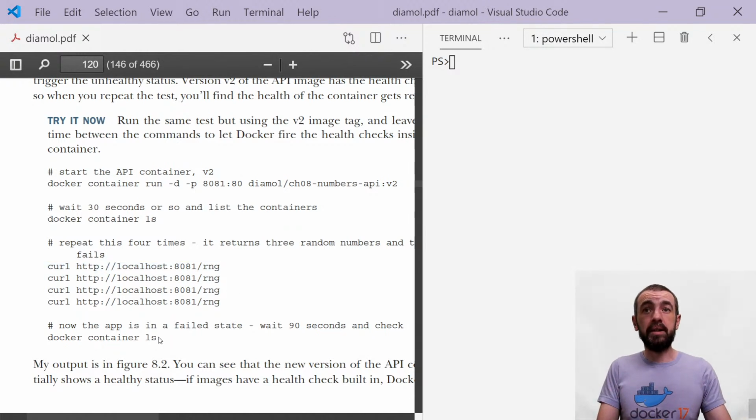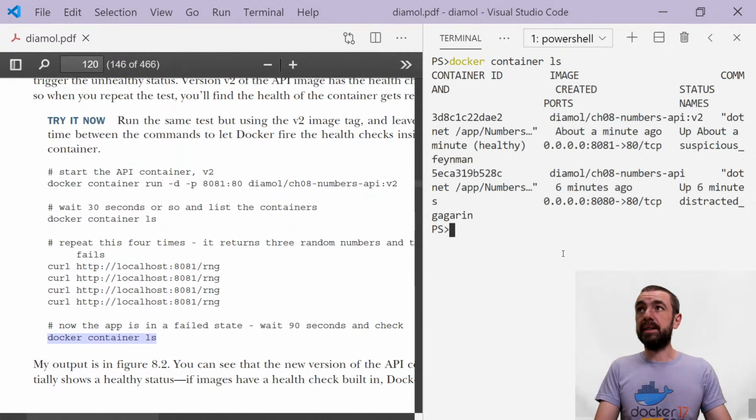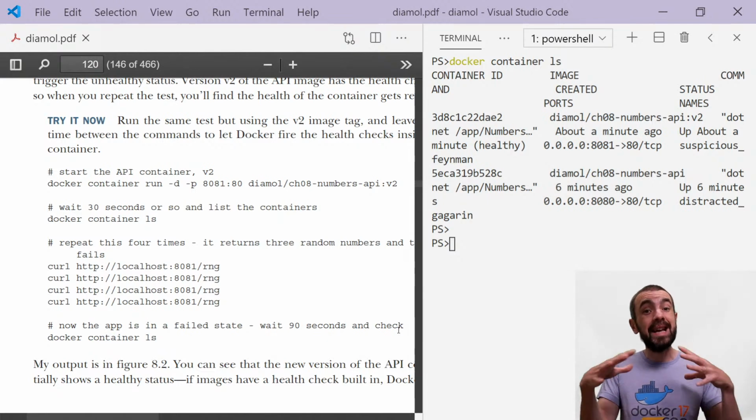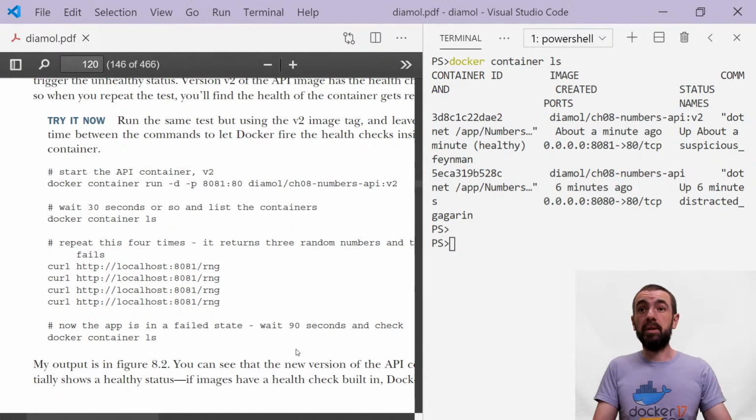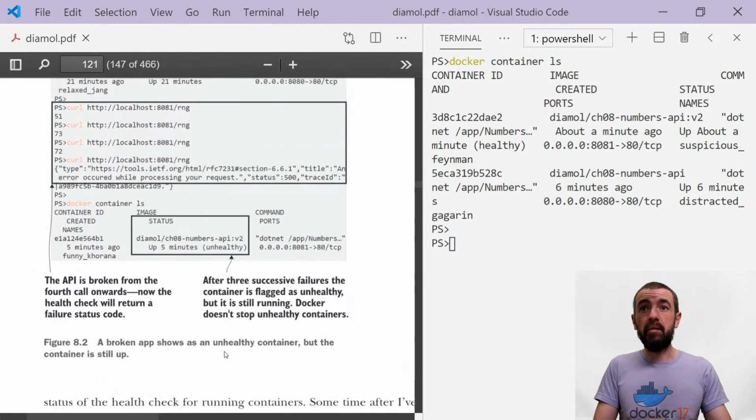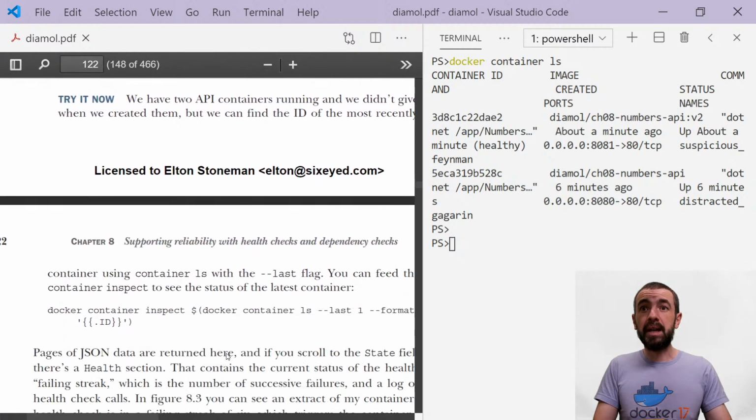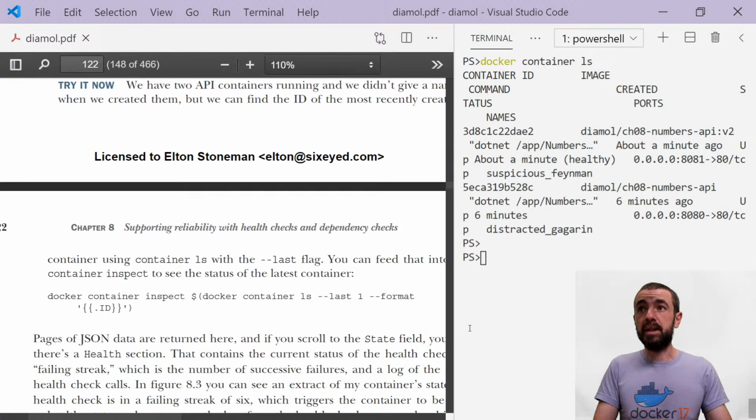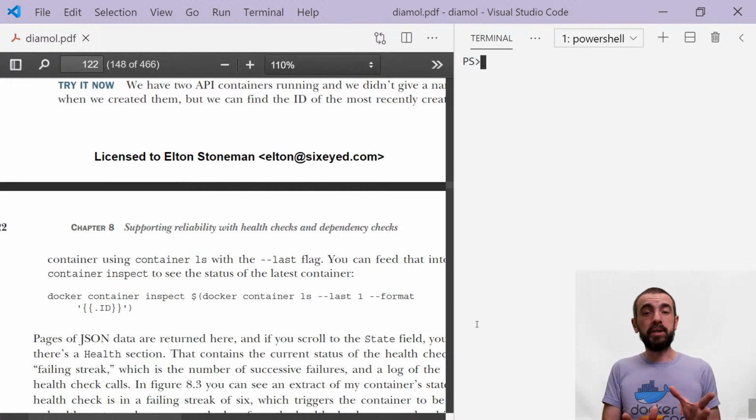So if I look at Docker container list again, what we'll see is it's not in a failed state yet, because I should wait 90 seconds as the exercise says. We'll see it's still currently healthy. But we'll come back to this in a second, and we will see that it's turned into an unhealthy state because the health check is firing, and it's now returning 503 inside the container when Docker runs the health check. So we'll see the output here in the book, but I'm going to scan on to the next exercise, because that's going to show us a bit more detail about what's happening.